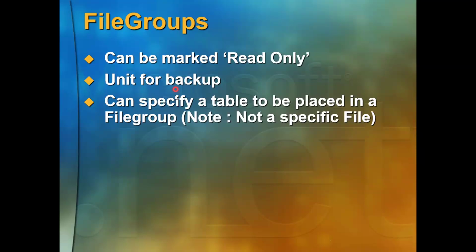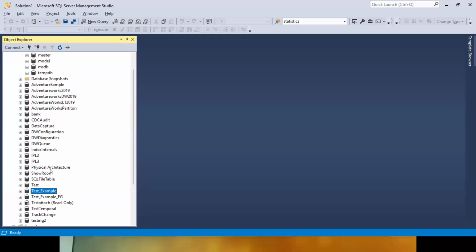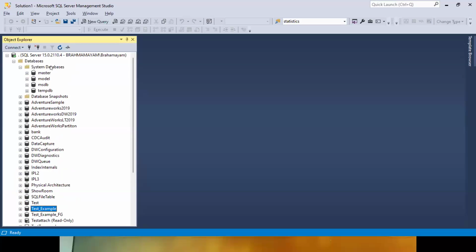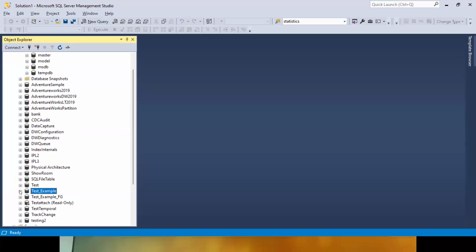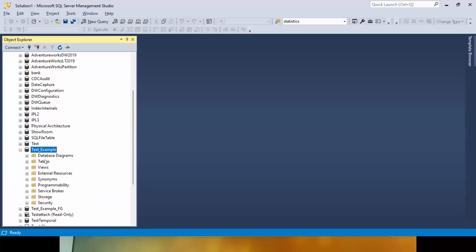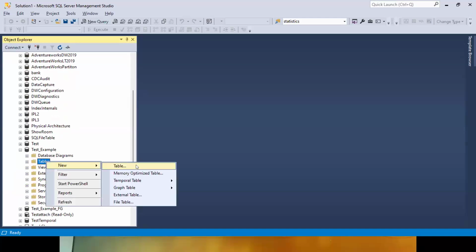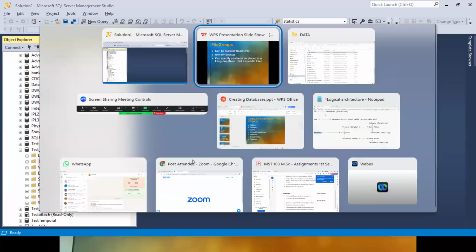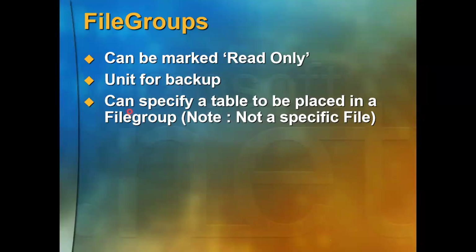For example, when you're creating the table, you have an option to specify the file group. So the table is created under the database. So we say new table. When you create a new table, you can specify the file group where you want the table to be. So all the data in that table will go and sit in the files inside that file group. So this is how you can specify.